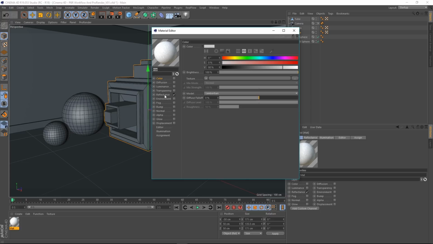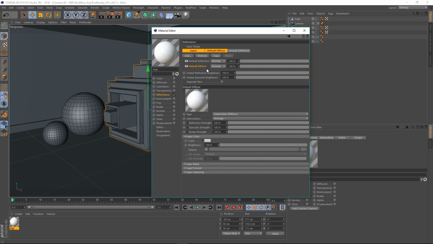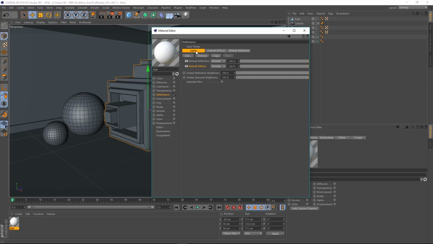So by default, the PBR material reflectance channel has 2 layers. So let's click on that, and here we can see what our reflectance channel looks like. So I'm just going to open this up a little bit. You'll notice at the top here, we've got layers and default diffuse chosen at the moment. So let's just select layers, right? So you can see that we've got 2 layers already in there, a default diffuse and a default reflection.